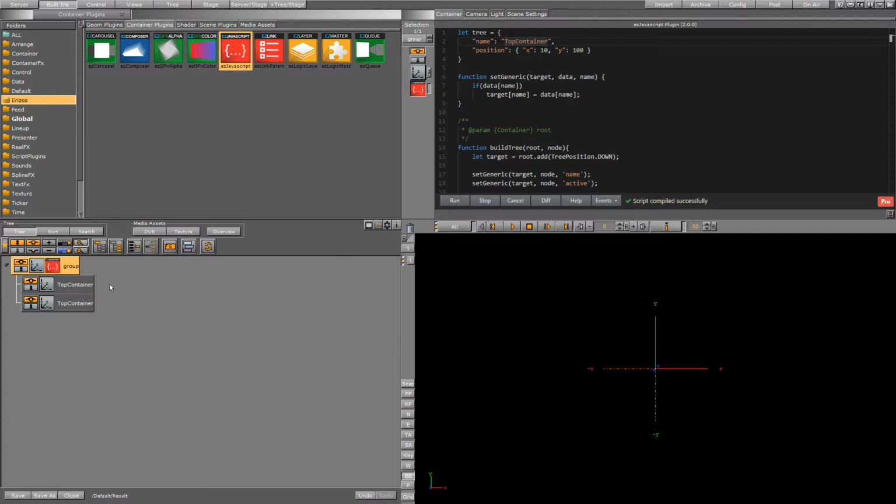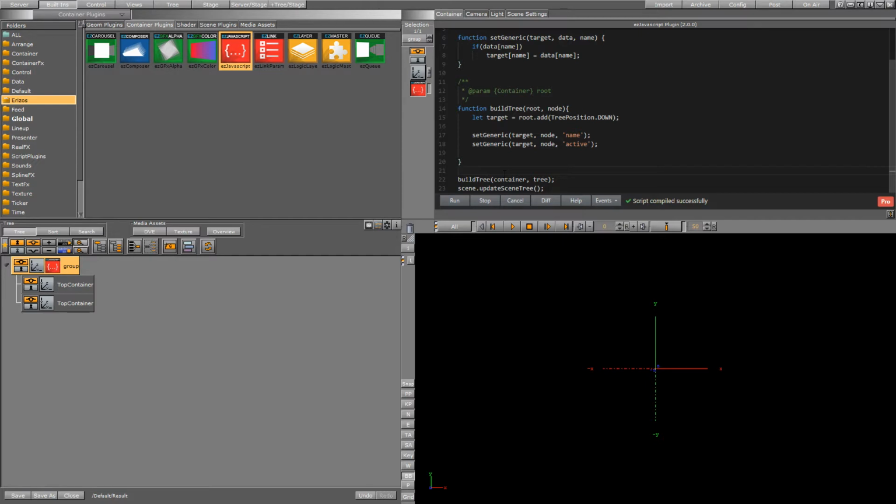It's going to add another child. That's not the behavior we want. We have to tell Viz to remove the children before we build the tree again. So in my code, before I build the tree, I'm going to call the container again, and I'm going to say delete children.